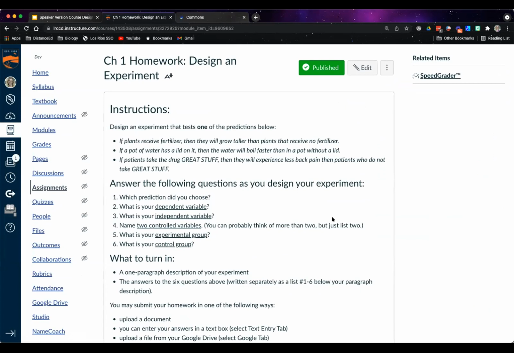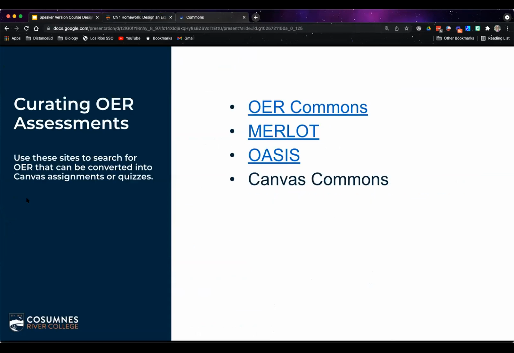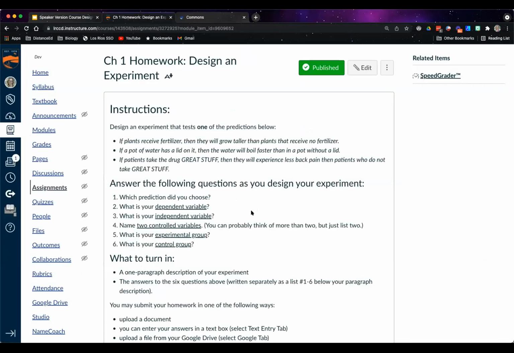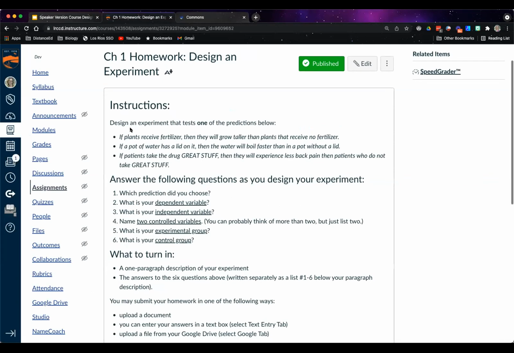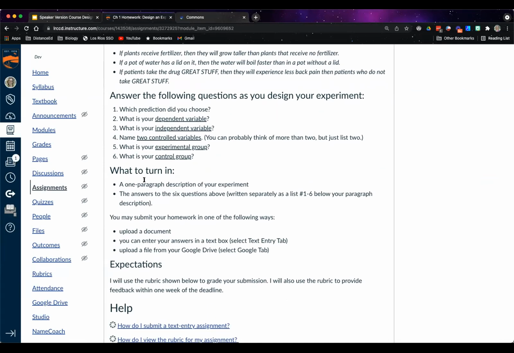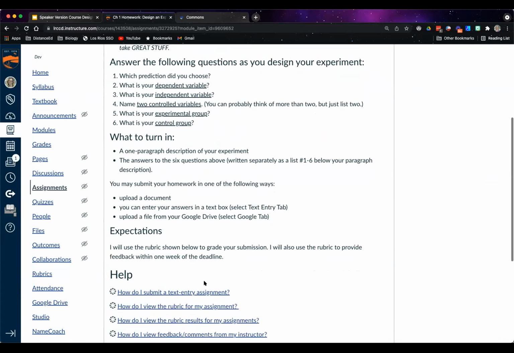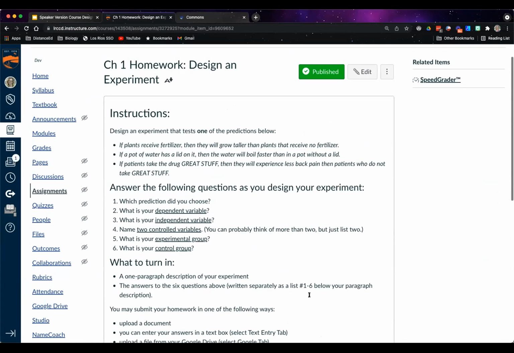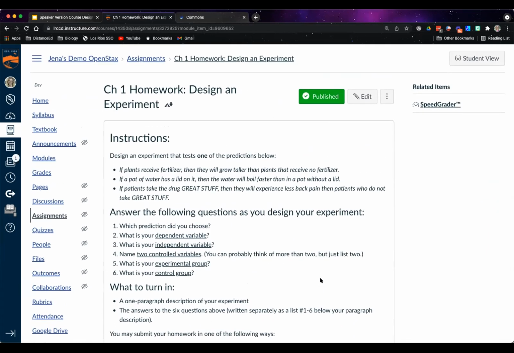Okay, so we talked about some of the characteristics of a good assessment. If we go back here, what makes a good assessment? All right, so it's authentic. It aligns with unit and/or course objectives. So let's see, how did I do? Okay, so I have instructions here. I want them to design an experiment. I want them to answer some questions, and I'm telling them what to turn in, and I've got some help items, but I don't have context. I don't have a reason for why I want students to actually complete this assignment. So I need to add that.